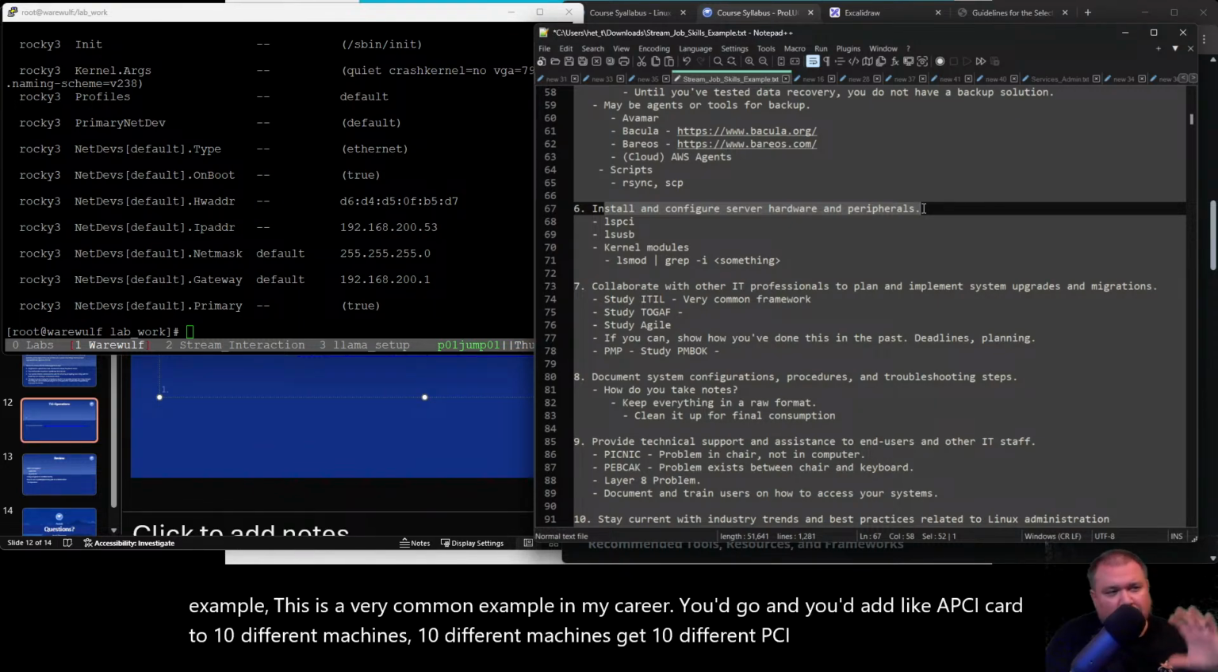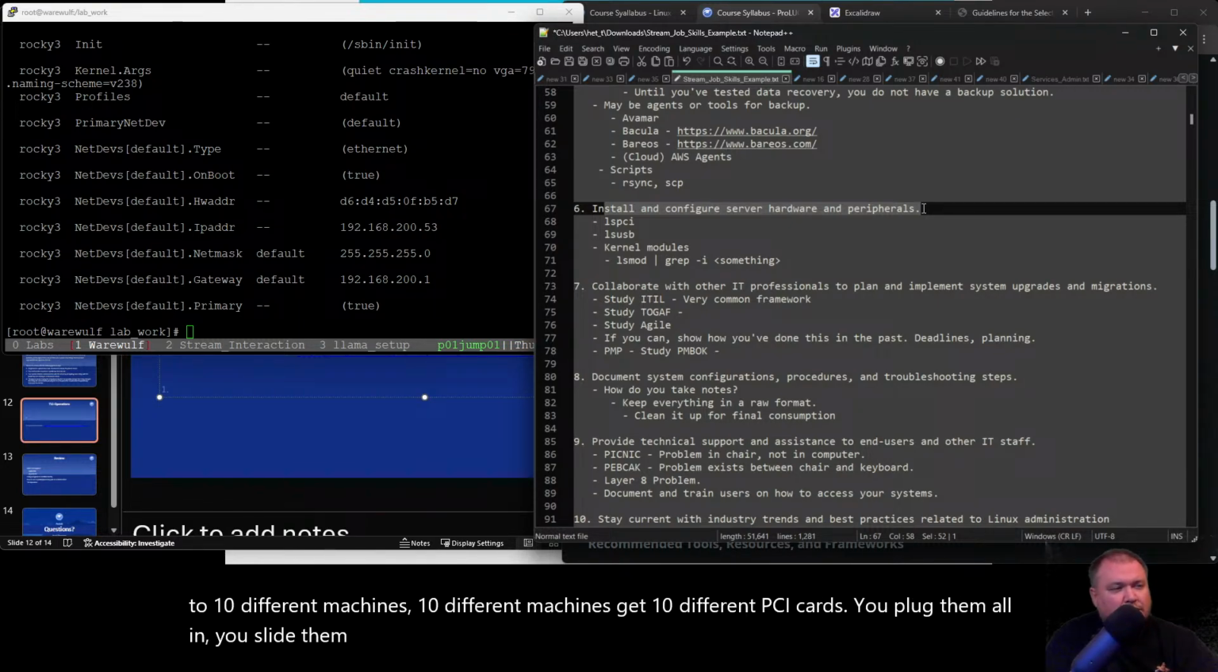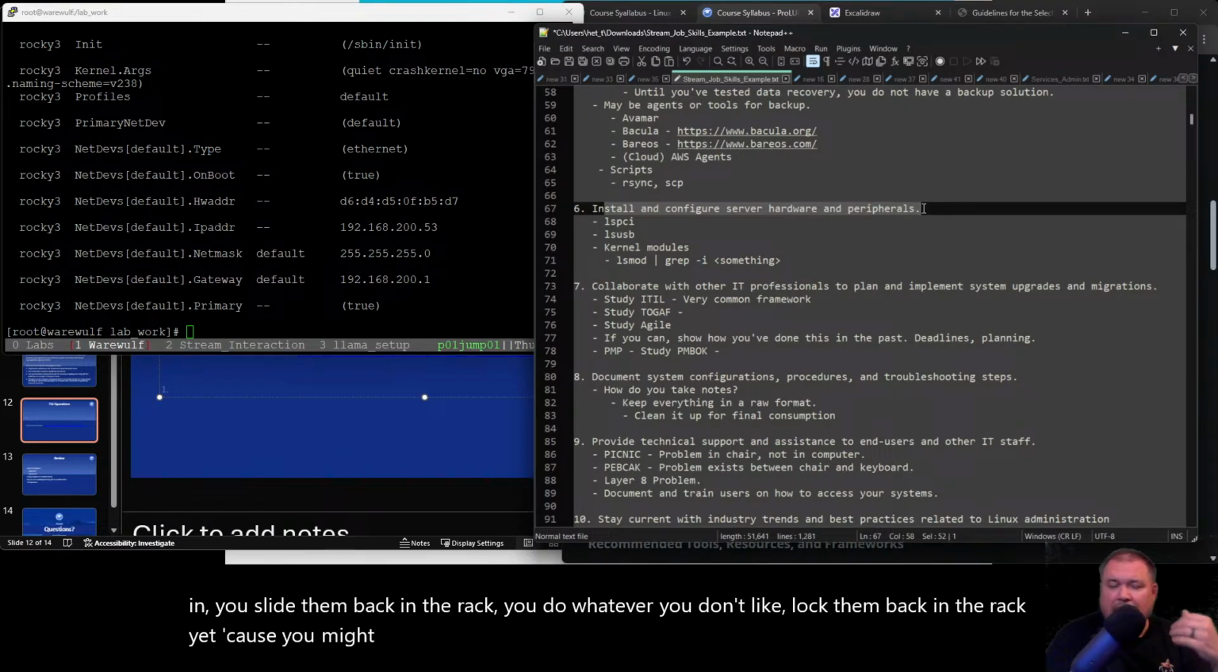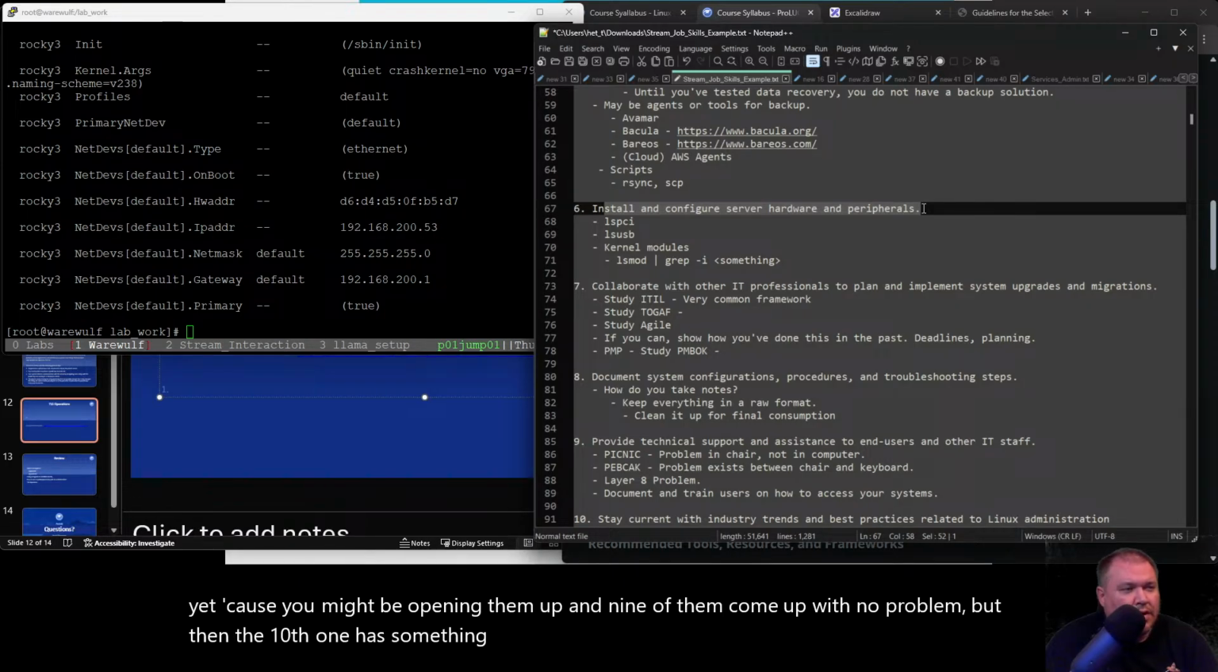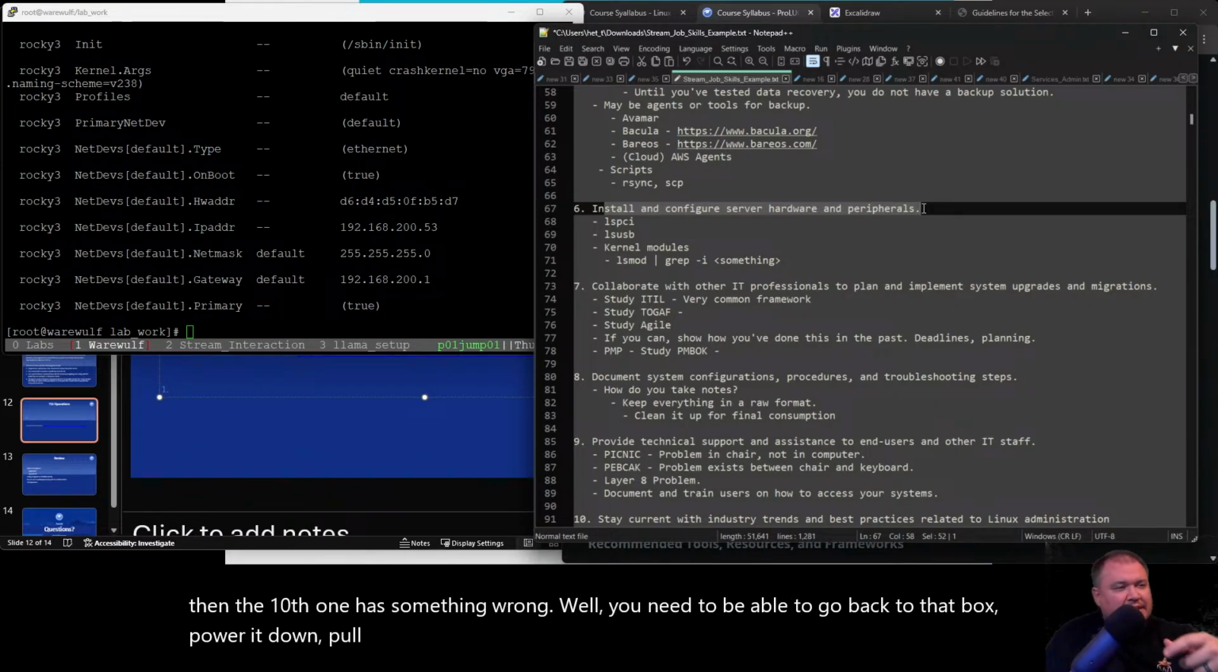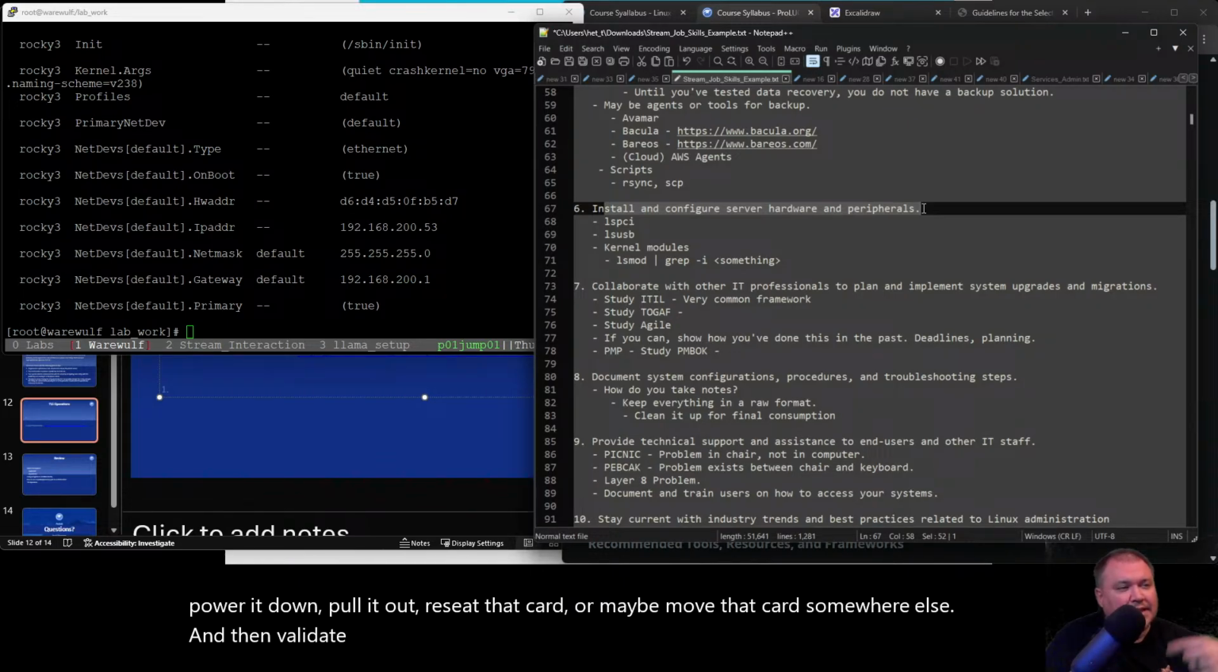You plug them all in, you slide them back in the rack, you do whatever. You don't lock them back in the rack yet because you might be opening them up. And 9 of them come up with no problem, but then the 10th one has something wrong. Well, you need to be able to go back to that box, power it down, pull it out, reseat that card, or maybe move that card somewhere else, and then validate on the Linux side that that card is in there, right?